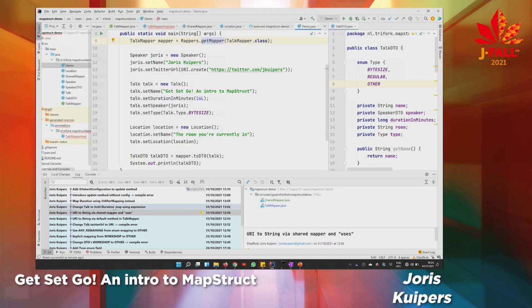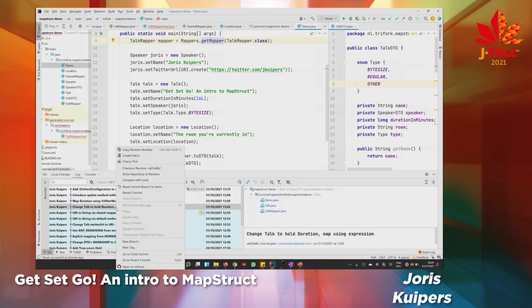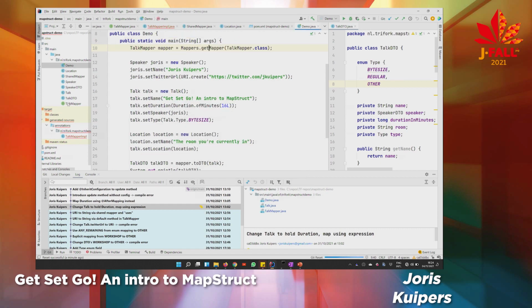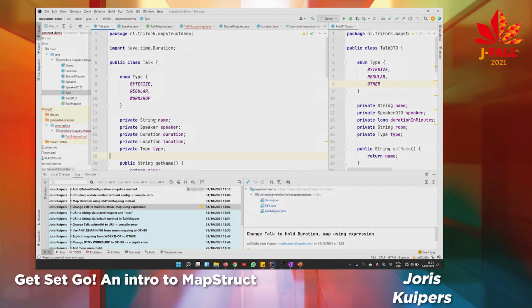So what else? Let's say our talk currently has a duration in minutes. I don't really like that, right? Java has a duration type. So what I want to do is I want to actually change that. So let me show you that. If I go to my talk now, you can see that right now there is a duration, but I still want to map that onto a field duration in minutes on the DTO side.